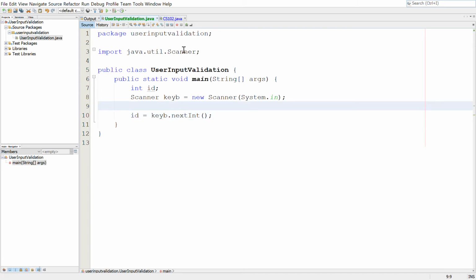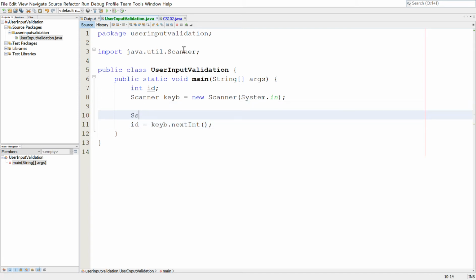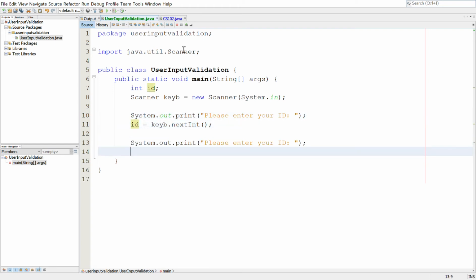So let's make some prompt here. System.out.print, "Please enter your id." And once the user enters it, we can just print back whatever the user has entered. So println, "Your ID is", then we print ID plus id.